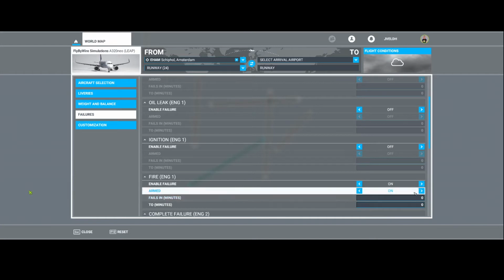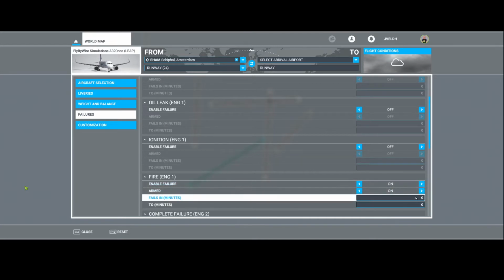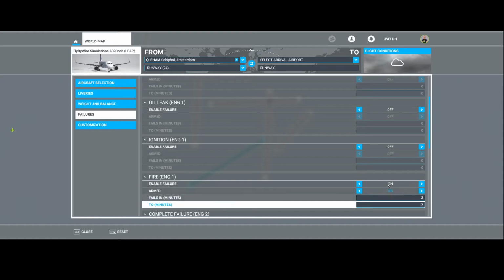We switch it on, and then we define a time frame, let's say between 3 to 5 minutes, or let's do 7 minutes. Makes more sense, right? So the plan is to depart from Schiphol Airport. So let's see how that goes.